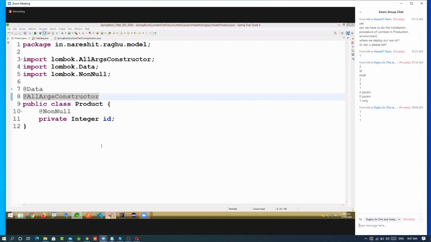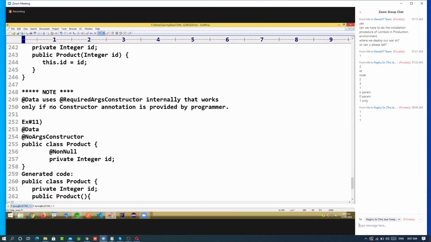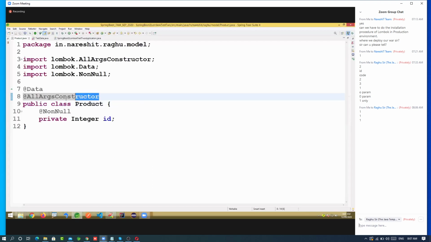Read this point before going to that. If the programmer provides any constructor annotation, then the internal one will not work. If you provide any constructor annotation, the internal one will not work. No, I'm asking how many constructors. I'm not asking what they are. Just how many constructors only. I'll explain what they are, don't worry.